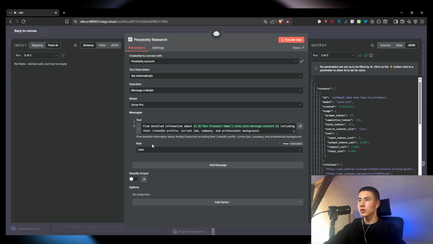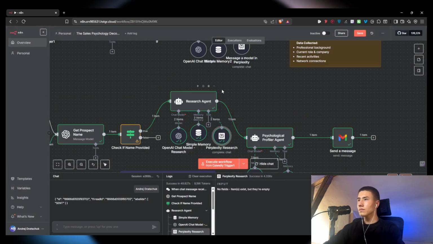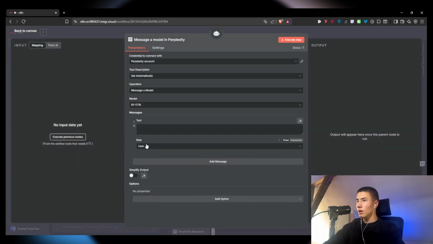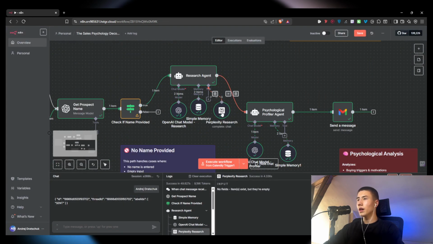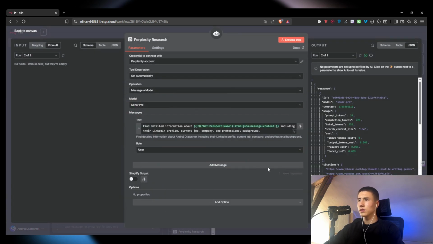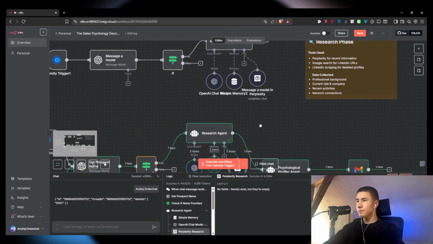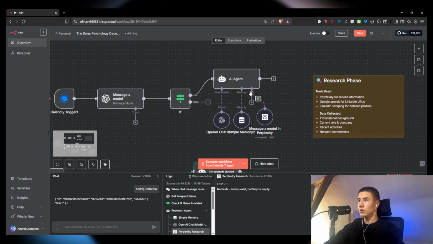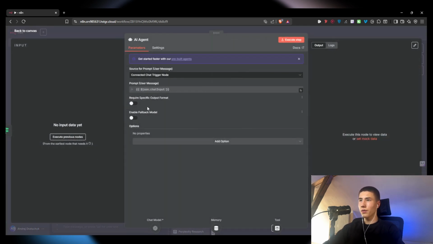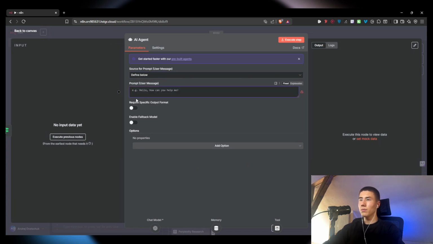For the role, you'll just select user. Pretty simple. You click it. This should be configured automatically, and what you'll do then is leave it just as it is, and you're basically done with this. Now what we have to do is actually configure the prompt. So in this node, we'll click on define below, because this will allow us to give the AI agent a custom prompt.